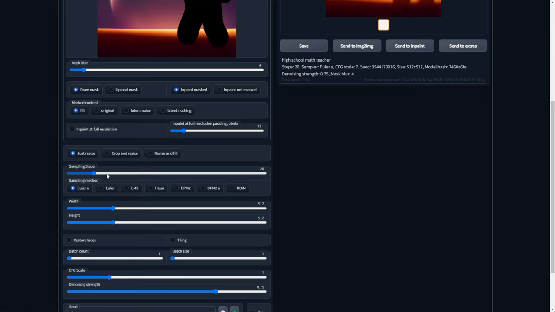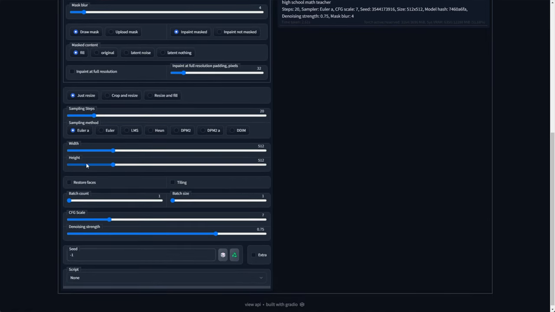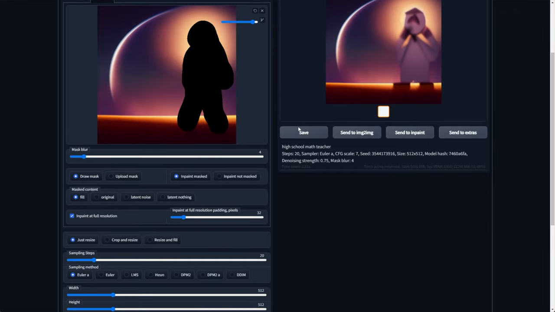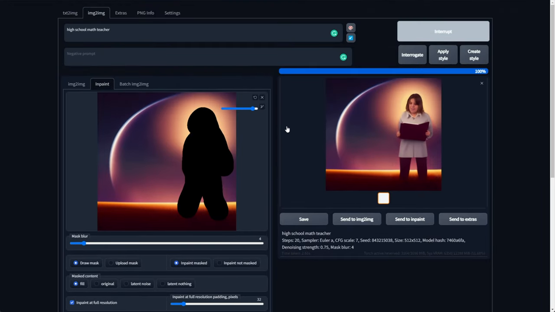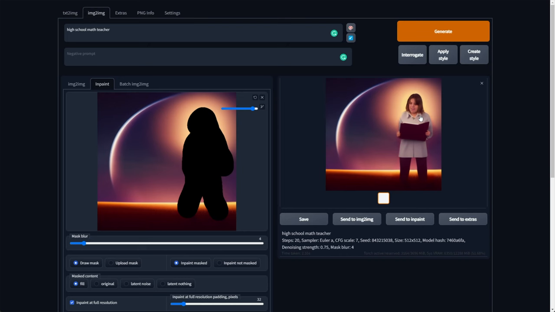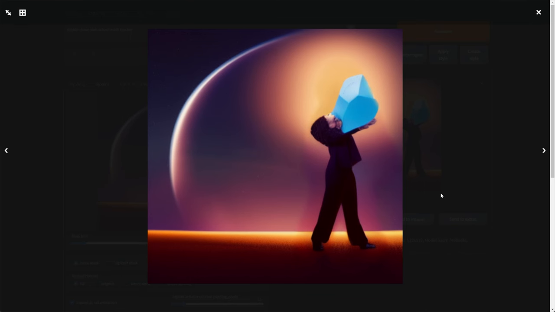Scrolling down, we have sampling steps, etc. What we're doing with this, restore faces, tiling, batches, denoising, inpaint full resolution, maybe? Let's try that, see what that does. Maybe that'll make a difference. It should be twice as slow. Hey, there we go. There is a teacher. Look at that. That is actually pretty cool. Let's try an upside down high school math teacher, generate. I think it's been confused.